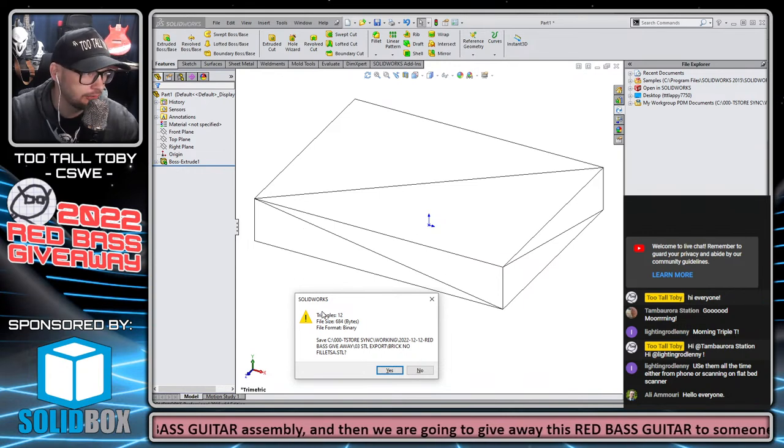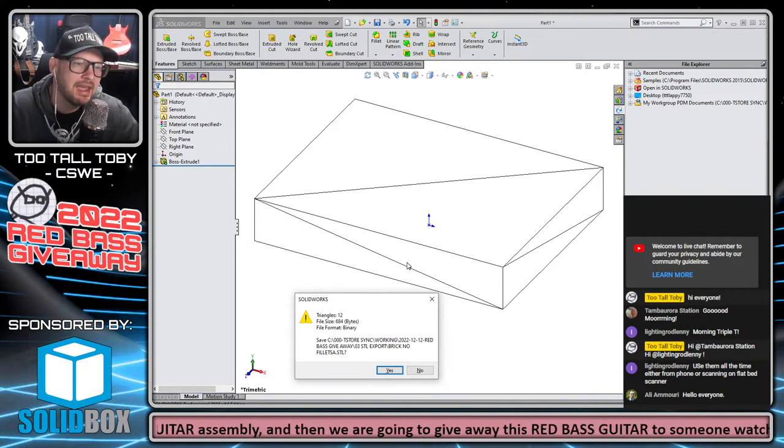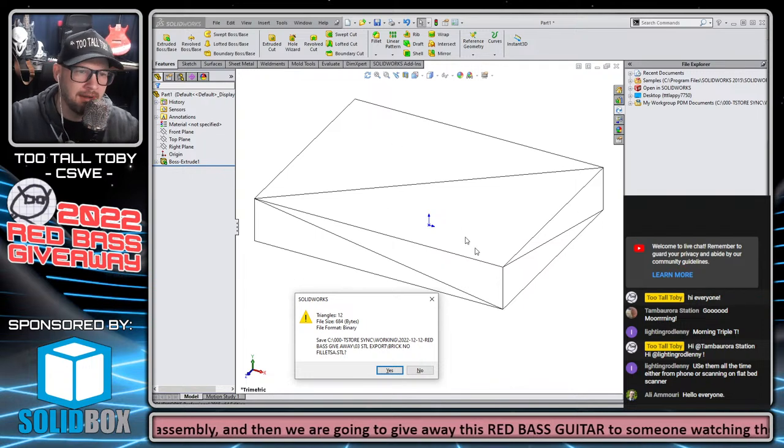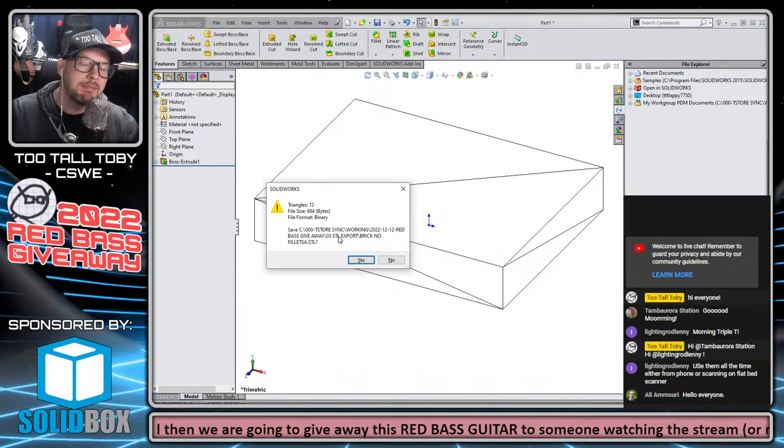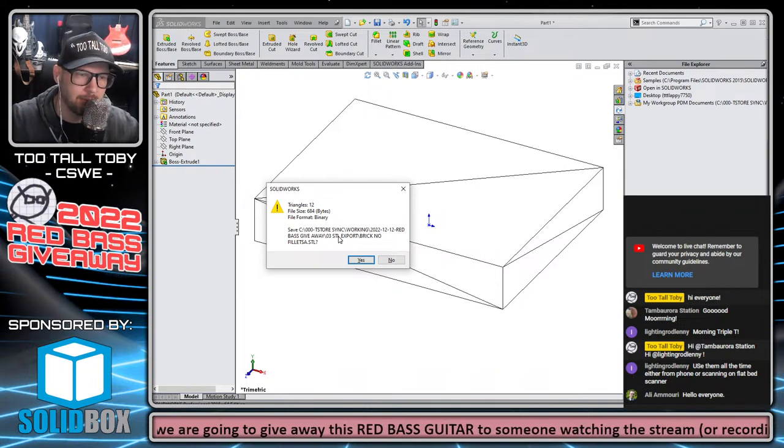So the number of triangles is 12, meaning that each of the six faces of the brick is basically split into two triangles, and then that outputs to our STL. Typically used in 3D printing, but in this example, we're talking specifically about graphics triangles. Just using this as an example to help you understand the phenomenon of graphics triangles.